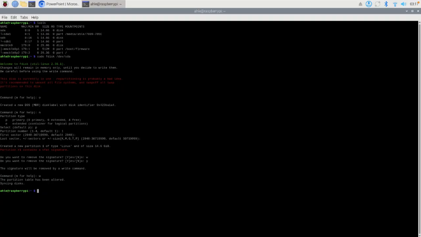For the RAID array, what we want to do is lsblk, which will list the block devices, and that can show us what is on our flash drives and if they're free or not. Then what we want to do is fdisk /dev/sda, and this will create empty partition tables, and that way we can write to what we have.